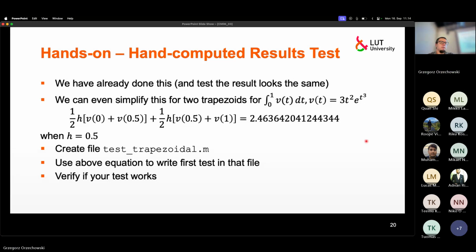So first test. Hand computed result test. Okay, so you don't have pen and paper here, but here is the pretty exactly calculated result. We have already done this more or less, but not in the systematic way of writing tests. So for this example, if we just use 2 trapezoids, the calculation is like that, and the number is like that. And so we can compare it with pretty high accuracy.